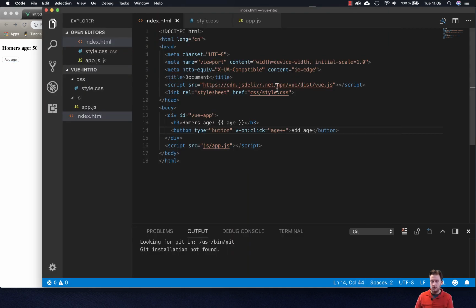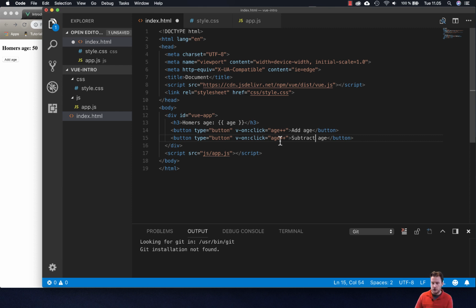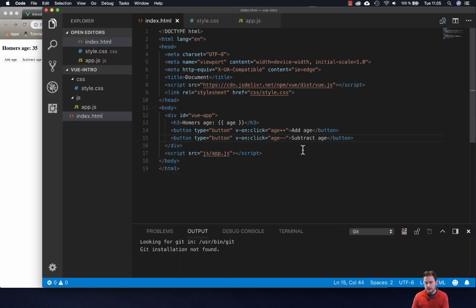Cool. Can we also do the same for subtract? Yes, we can. So I'm just going to copy this because I'm totally lazy. And instead of adding age, I want to subtract age. And instead of adding 1, I want to deduct 1 or subtract 1. Cool. So I'm just switching this up, and let's click save, refresh. So add age, subtract age. Pretty, right? Real easy.